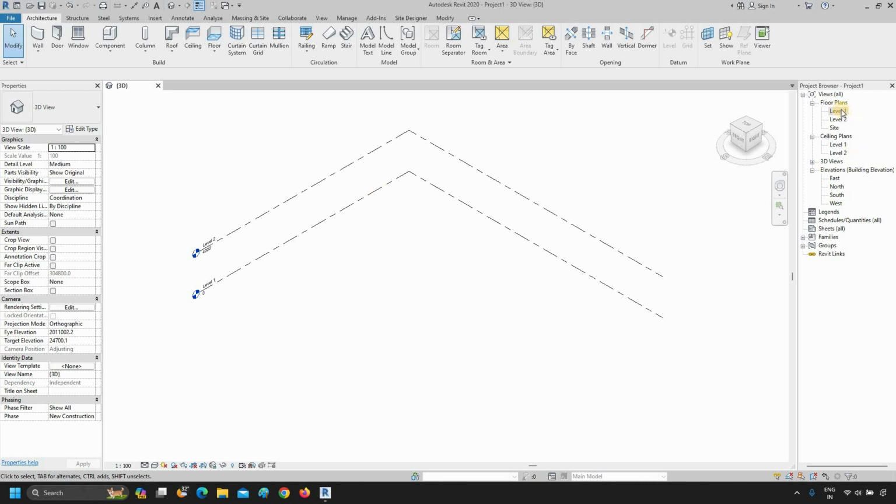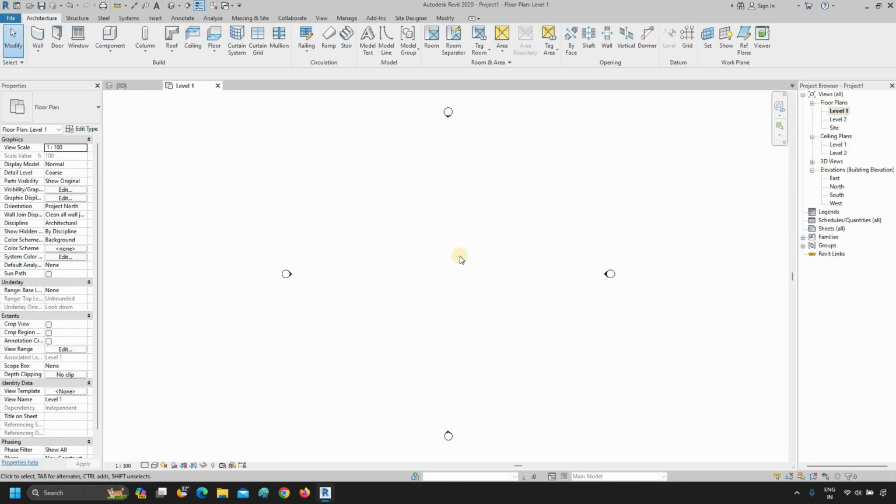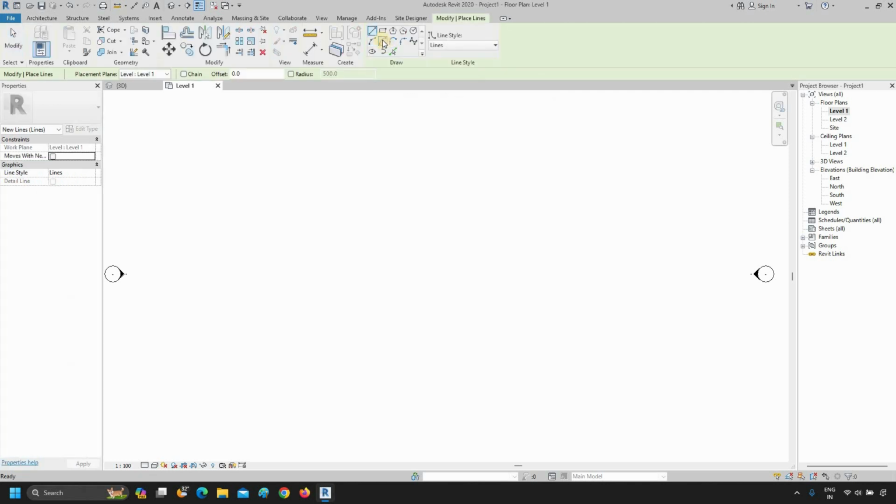To draw a model line, click on Level 1. After clicking Level 1, the floor plan for Level 1 will open. To start a 2D drawing, click on the Architecture tab. Click on the model line. Click on the line. After clicking, you can see that, at the top of the property panel, an option bar has appeared. Click on the placement plan. From here, you can select your drawing plane.